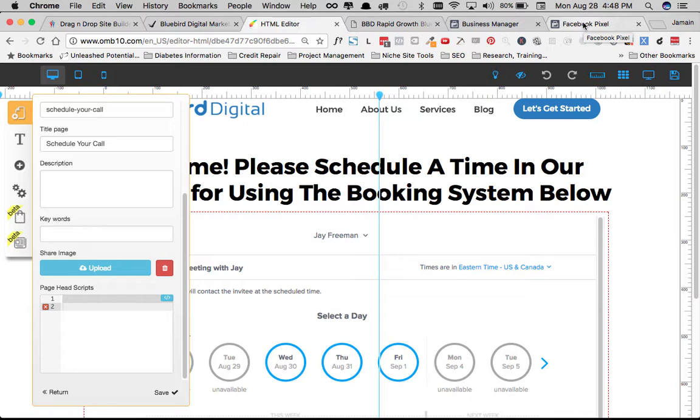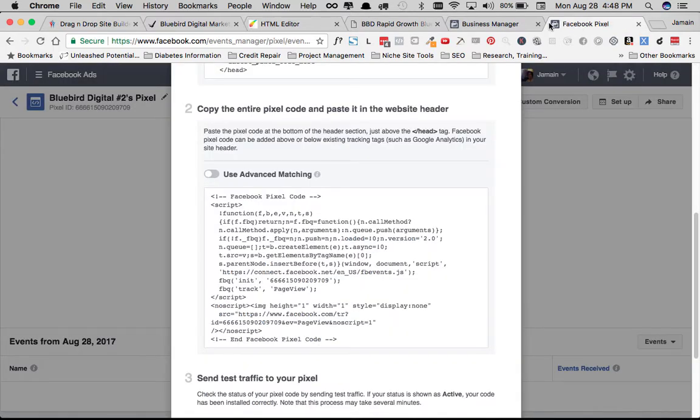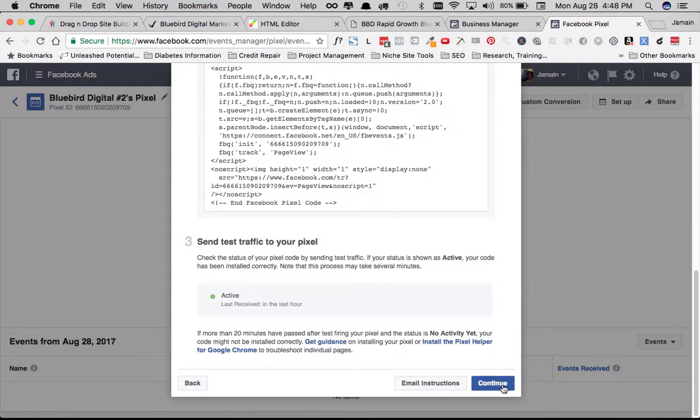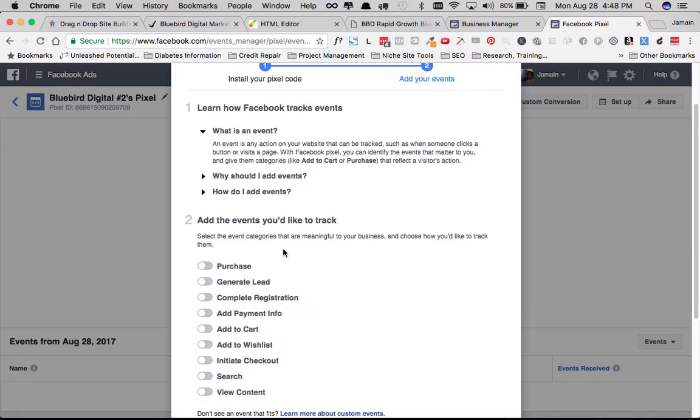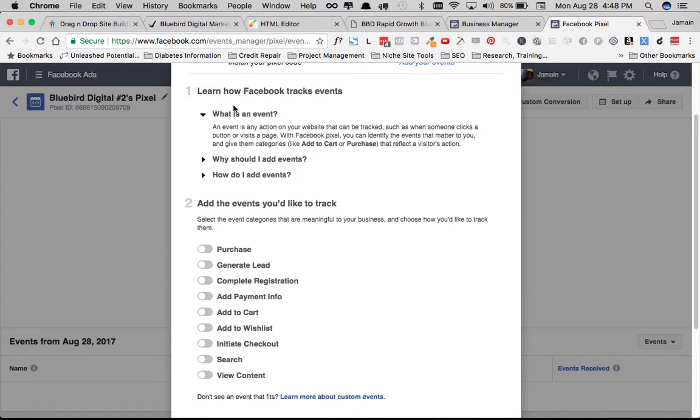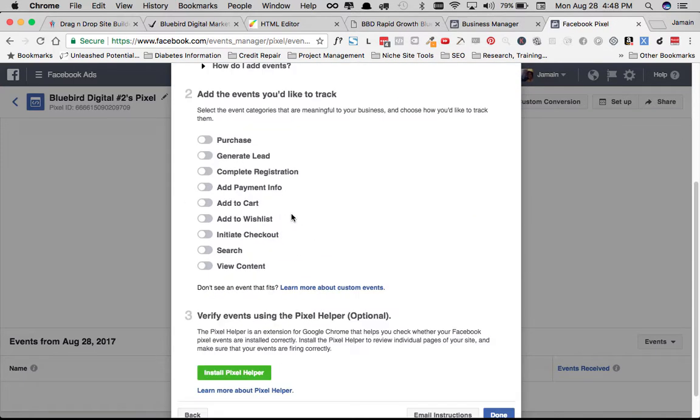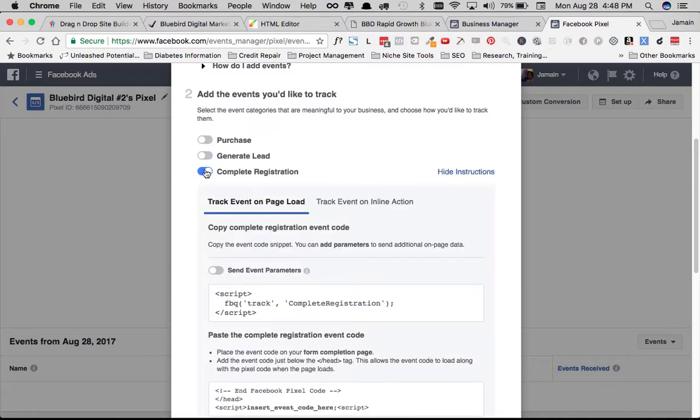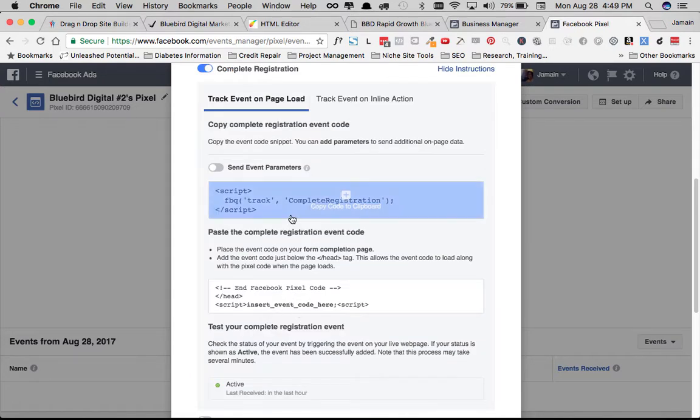This is the page I want them to hit before they're counted as a registration. So in order to do that, let me see, I'm just going to continue on. We're in the same screen, and you'll see here that Facebook has all of these different events that you can track. Your purchase event, your generate lead event, complete registration event, add payment info event. And so either the generate lead or the complete registration is what we can use to identify a lead for us or a client rather.